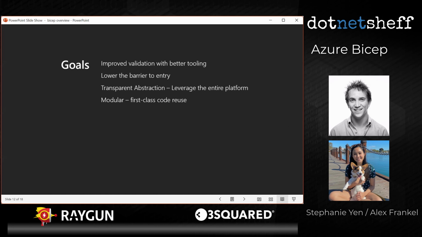So goals. To reiterate our goals, we want to reduce the current pain of authoring ARM templates, which we've been able to achieve so far. We wanted to lower the barrier to entry as much as possible. We wanted to be a transparent abstraction, which day zero support achieves, and we wanted modularity, which I referred to.